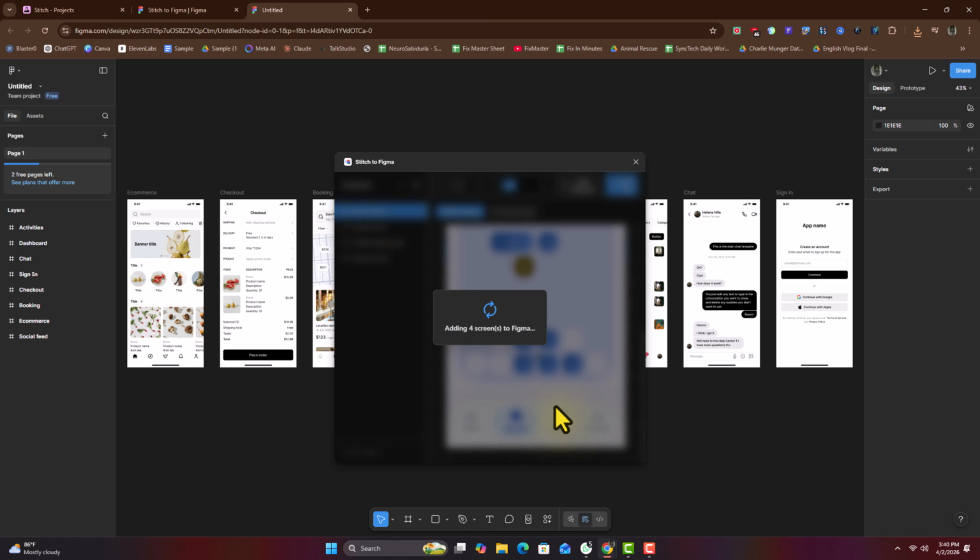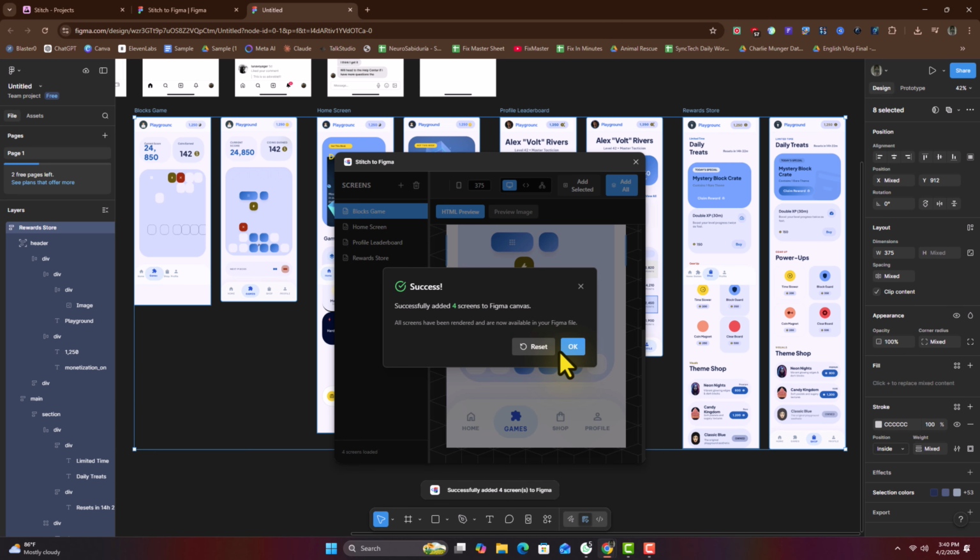You can also choose to include preview images next to each screen by checking the box. Hit Add, wait for the success message, and your Stitch design is now fully editable in Figma.